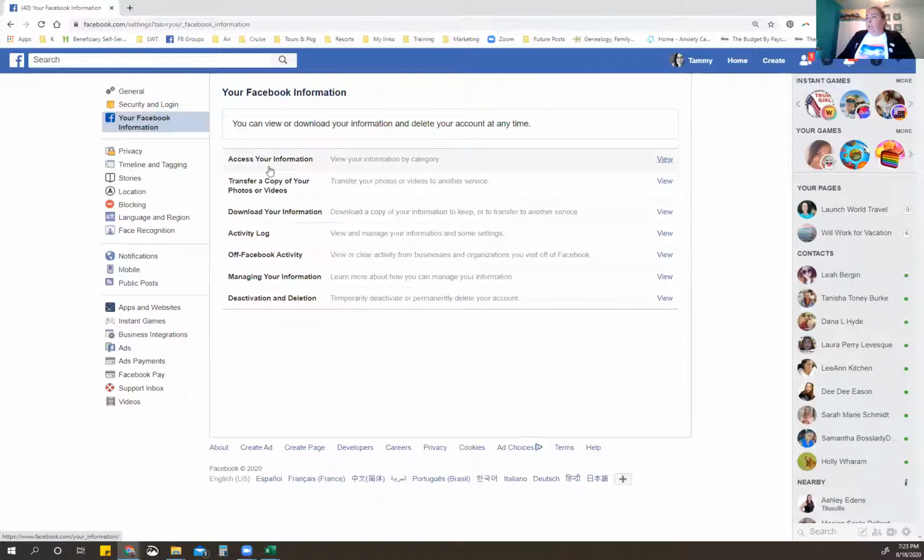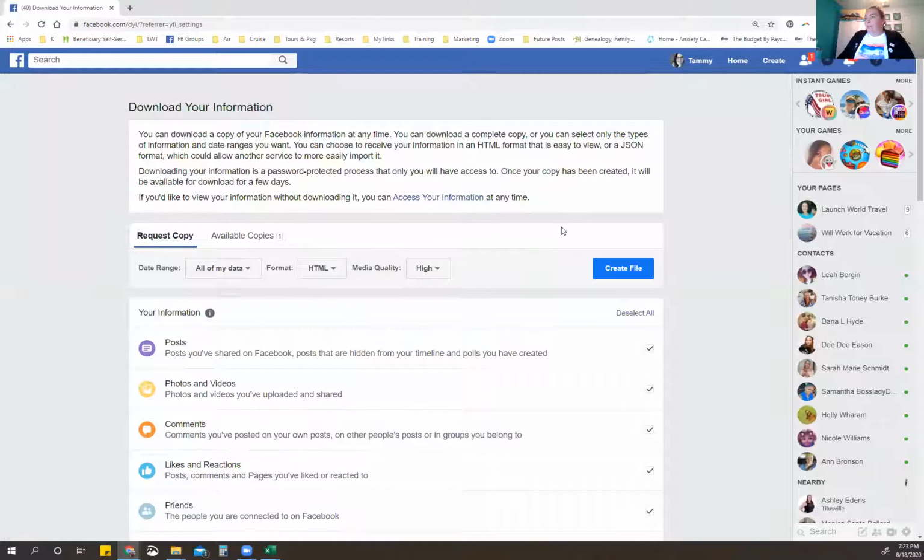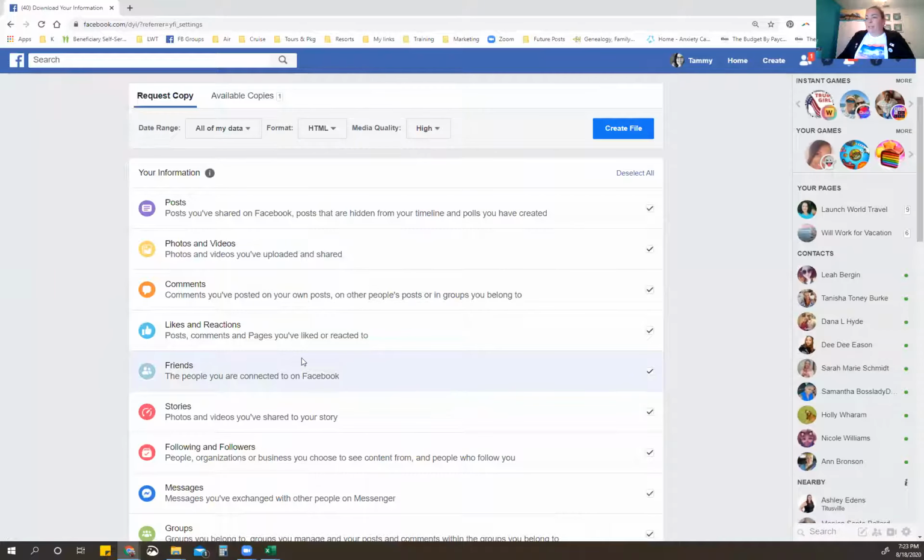So then you can go down to download your information. You want to download your information because we want to download a list of our friends, the people you're connected to on Facebook. So first I'm going to deselect all of these things because I don't want a file of everything. Personally, I've been on Facebook for 11 years and I would not want to see the file that downloads from it all. So I'm going to come over here. I'm going to select just the friends list.